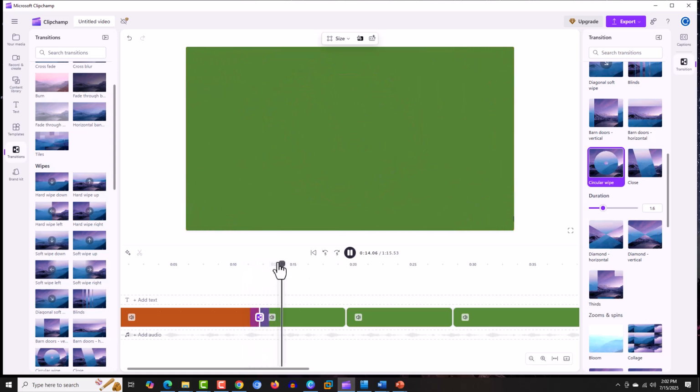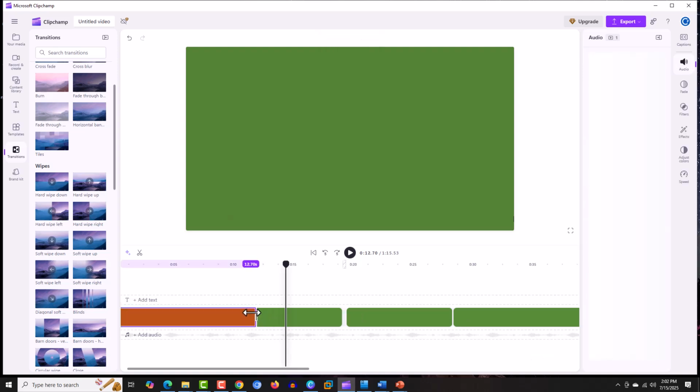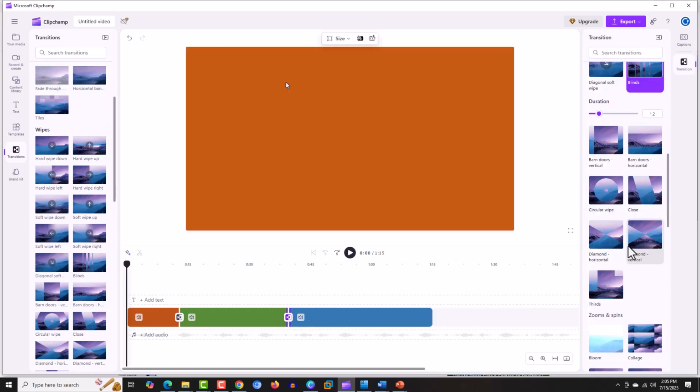As you adjust the duration, a highlight will appear on both clips, showing how much of each is being blended into the transition. You can fine-tune this anytime by clicking on the transition itself and dragging the ends. And if you ever want to remove a transition, just right-click on it and choose Delete.